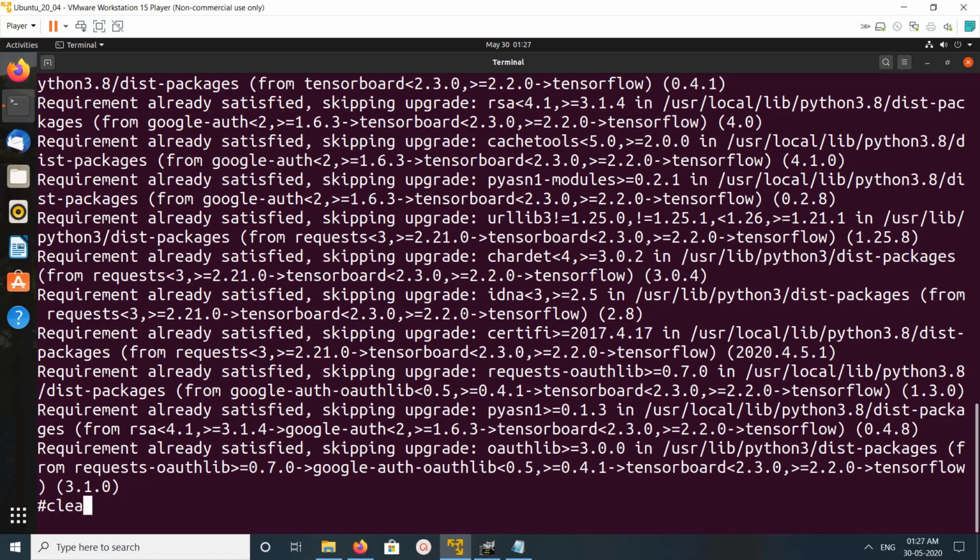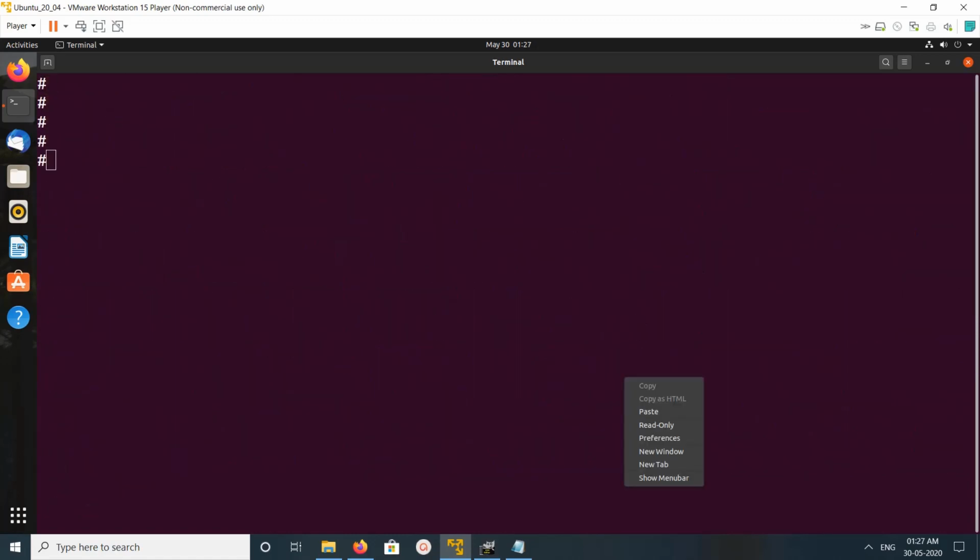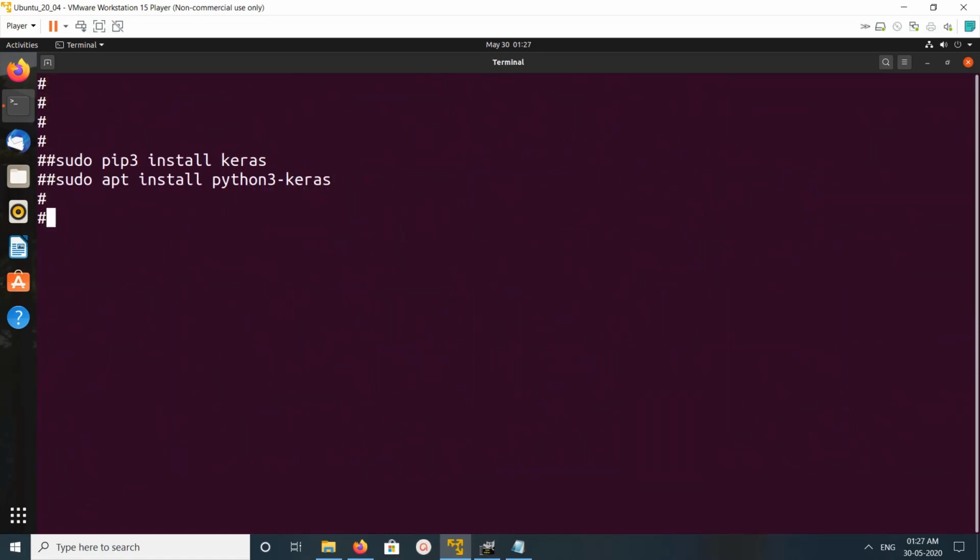Okay, I have installed TensorFlow. So next I am going to install Keras. So there also we have two options. We can use pip3 package manager or apt or yum package manager. So I am going to use pip3 package manager. So let me install Keras using pip3 install Keras.